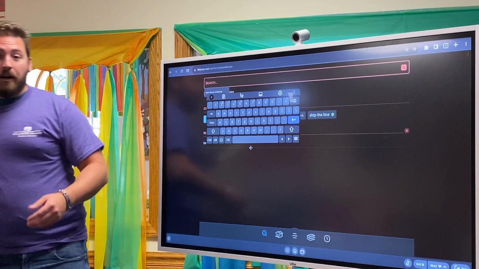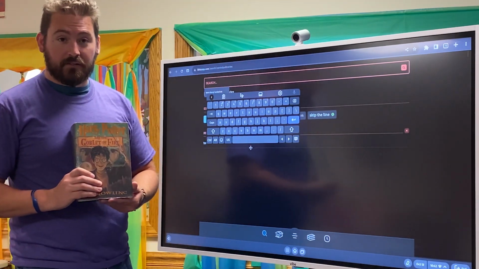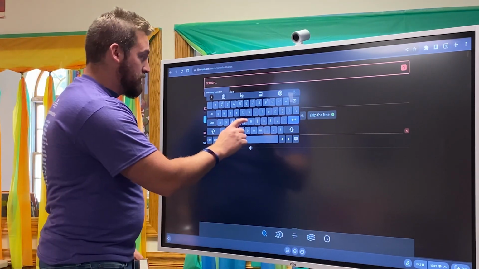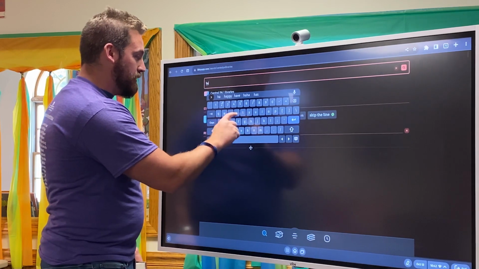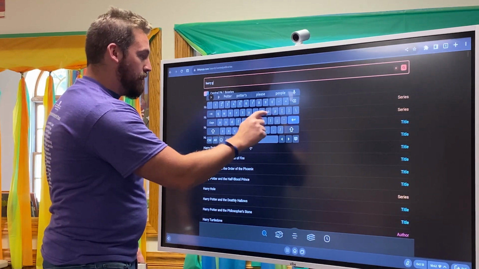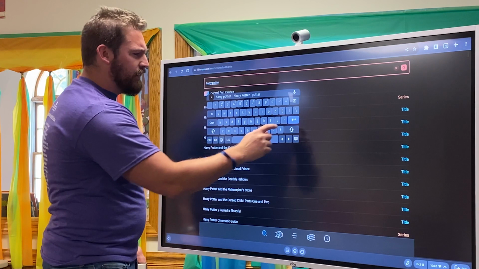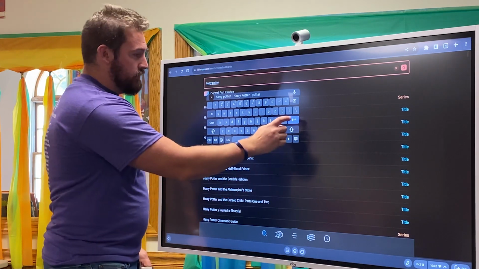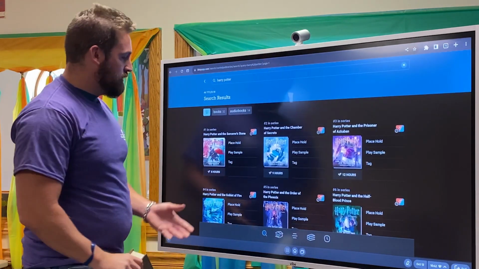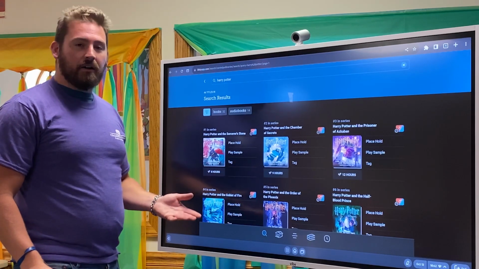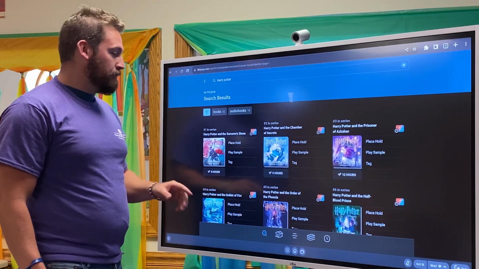So I'll look up Harry Potter and the Goblet of Fire. So I just go to the search bar and I type Harry Potter. And just by typing Harry Potter, hitting search, it's showing me every Harry Potter book that they have available.